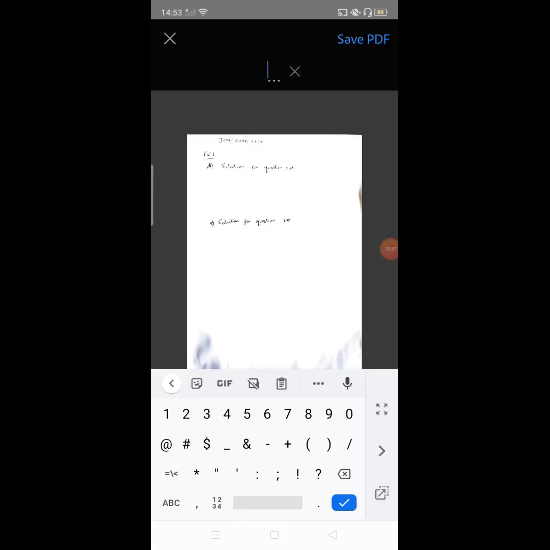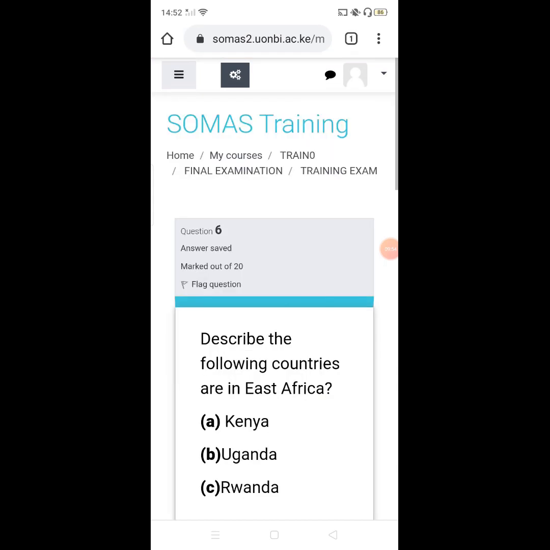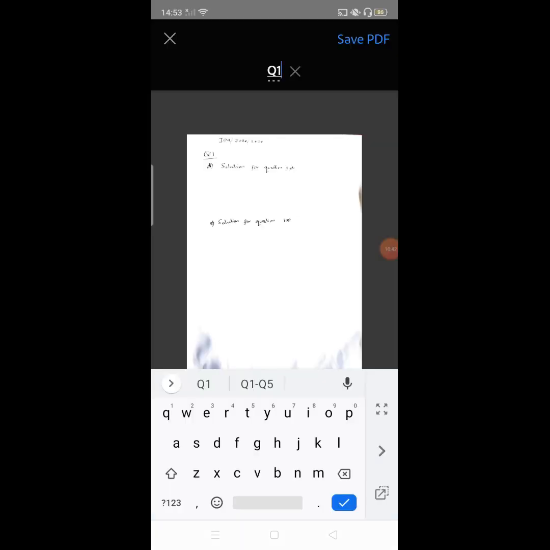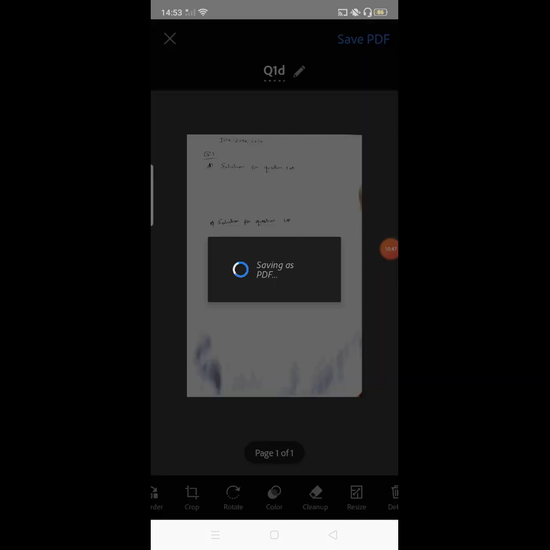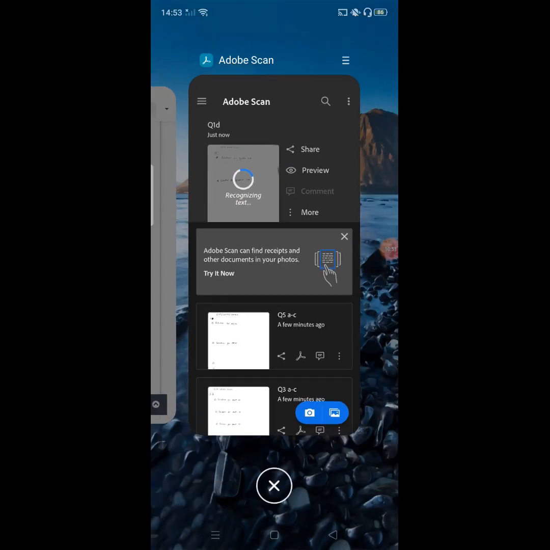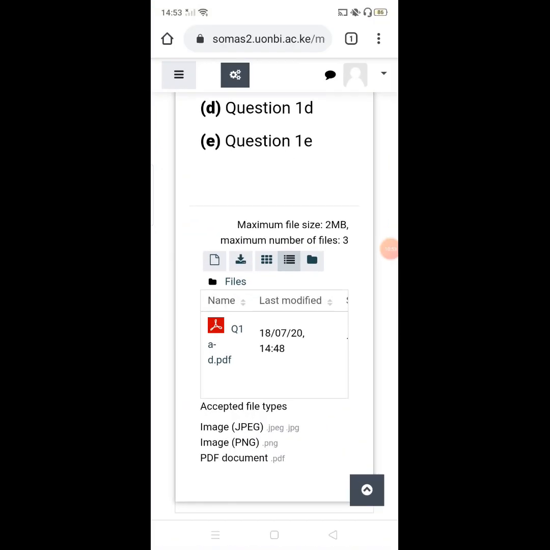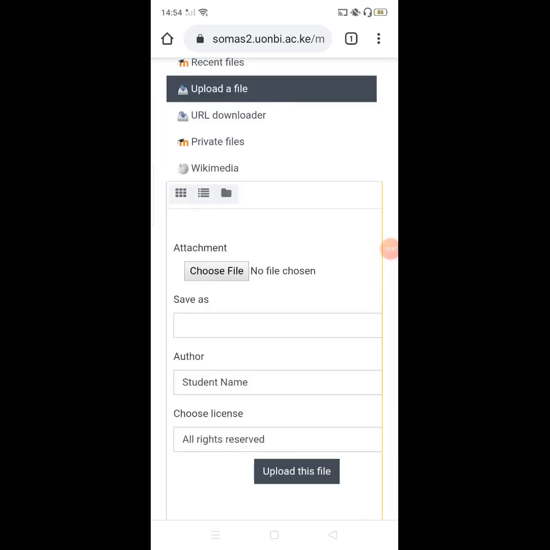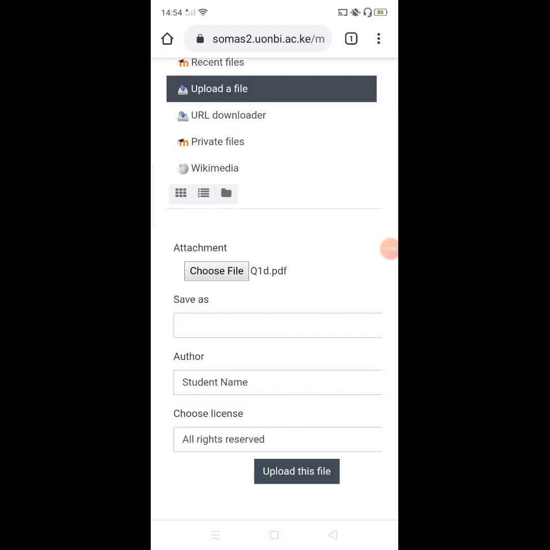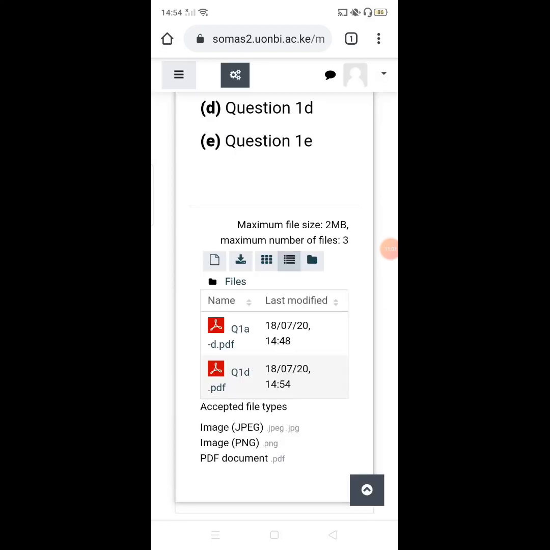I had left out, say, question 1D. So return to the attempt and go to question 1. Question 1D. Save the PDF and upload it. So assuming this is done, then go back to SOMAS, then click on the Add File button, and I choose the file. The additional page is question 1D, then upload the file. So you can see now I have 2 files under this section.